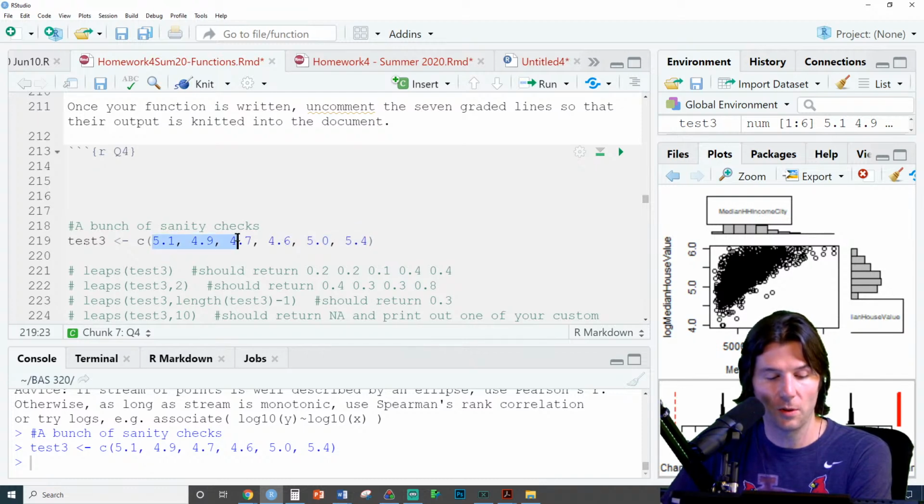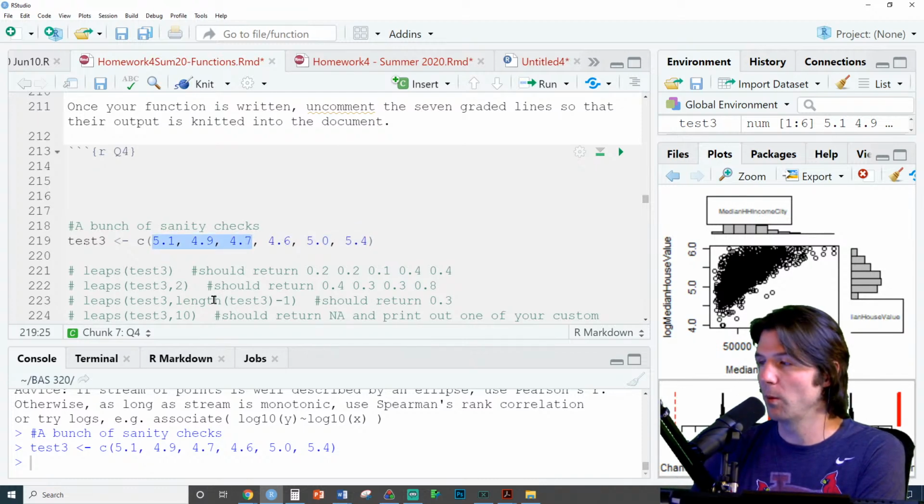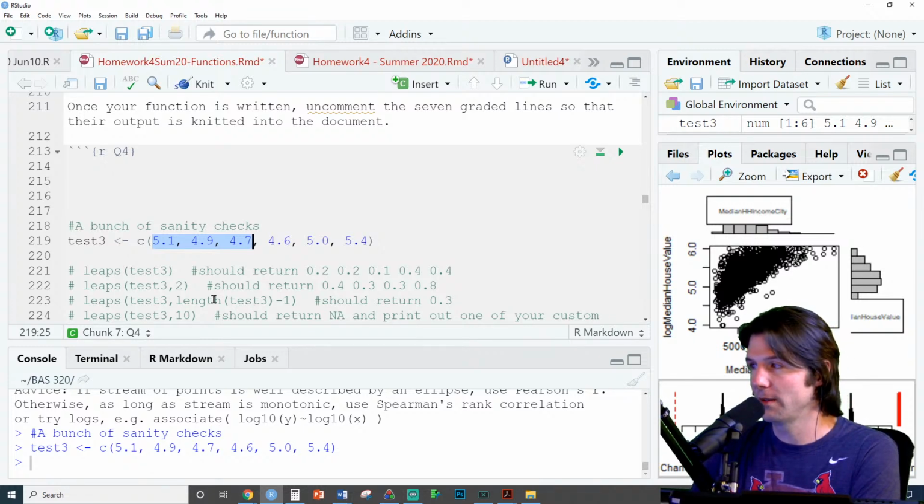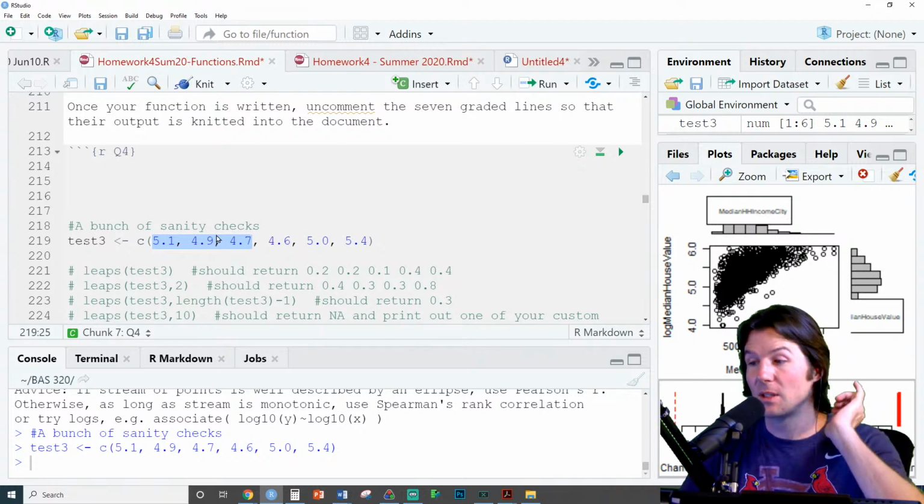If we do leaps 2, the first element of leaps 2 will be what? Nope. No, got it. There we go, Adam. You're right. 0.4. Yep. It's going to take the absolute distance between those numbers.